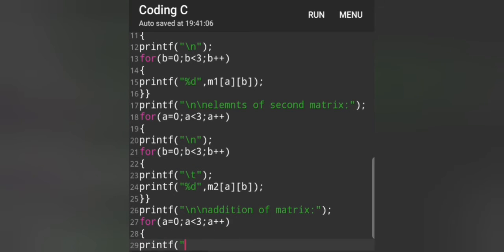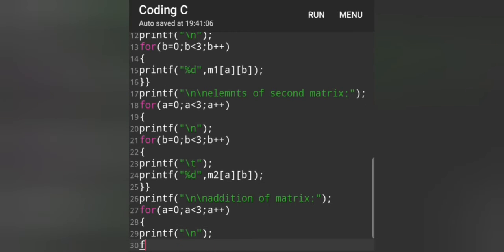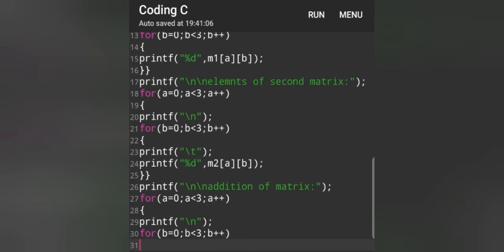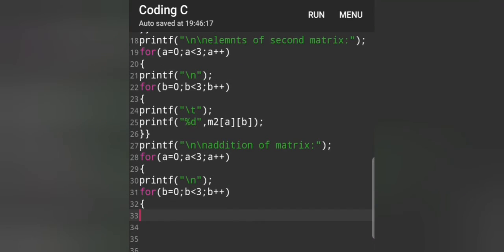Again we will write the word printf and display the content in the next line by using backslash and n. Just after that we will start another for block. Here in parenthesis we will write b equal to 0 semicolon, b is less than 3 semicolon, b plus plus. We will end the parenthesis and start another opening curly braces block. Here firstly I will write the array name, which is M3, and in square brackets I will write the two variable names, which are A and B.